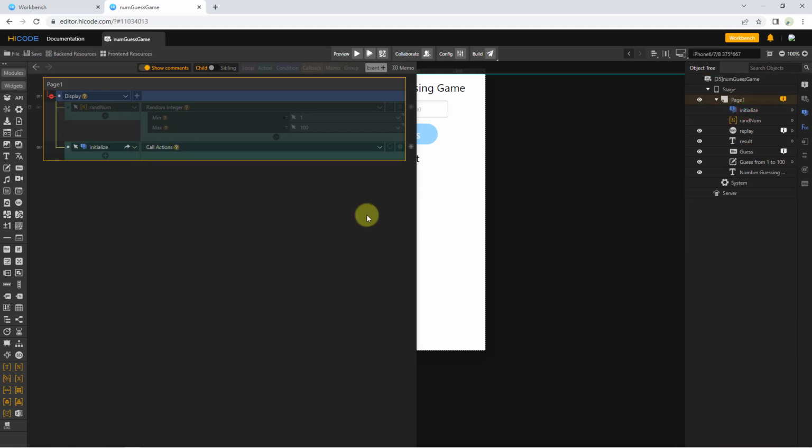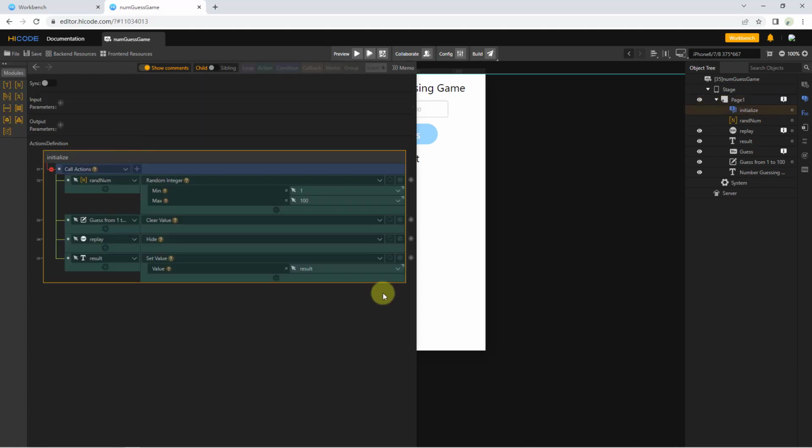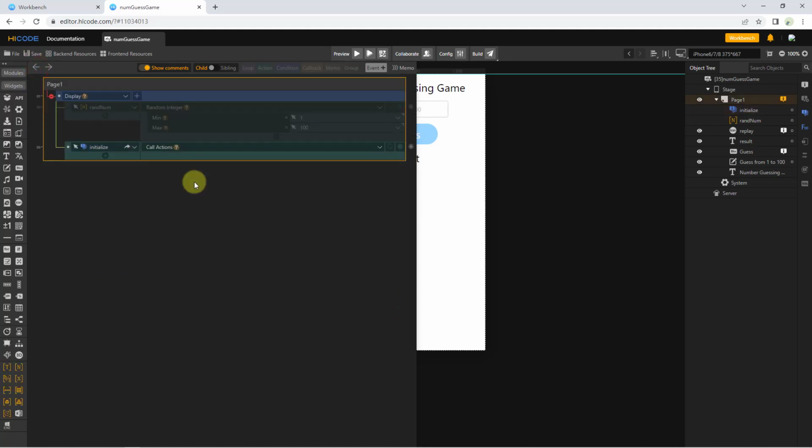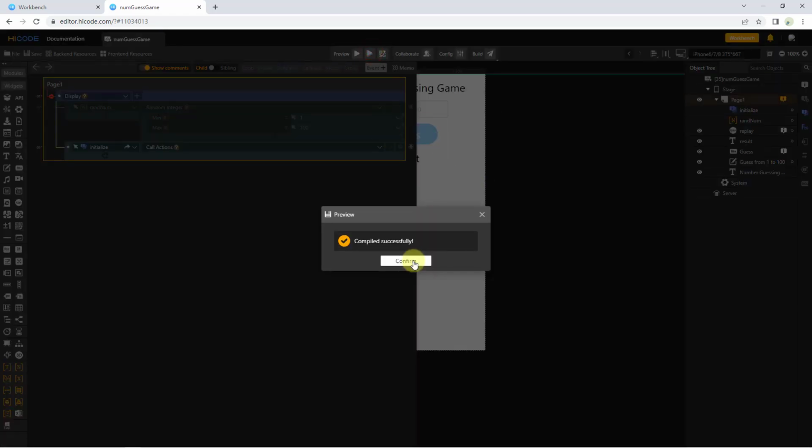Okay, so when you are reading the workflow of a project and you encountered an Actions Group like this, you can click this Jump To button, this arrow, to jump to the Actions Group and read the logic inside. And you can go back with this button to where you're previously working on. We can preview to check if the project still works.